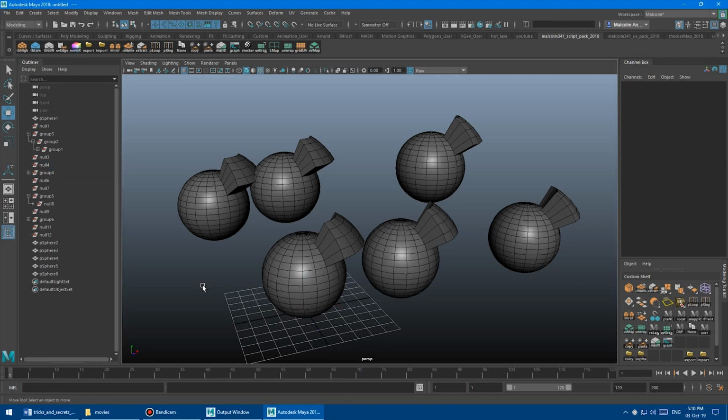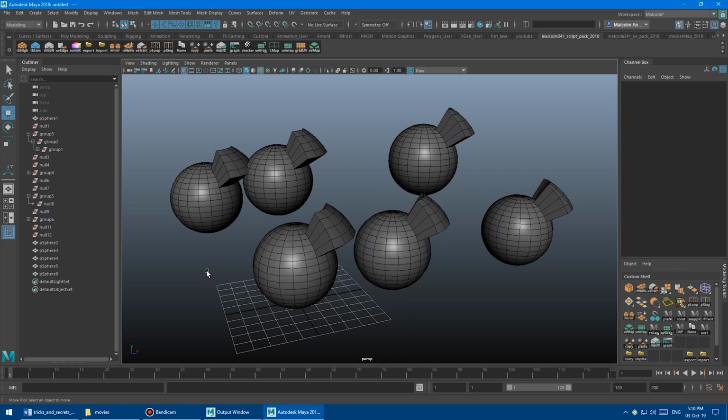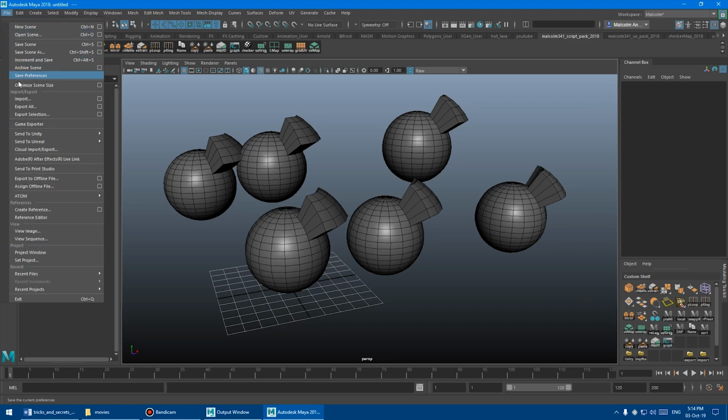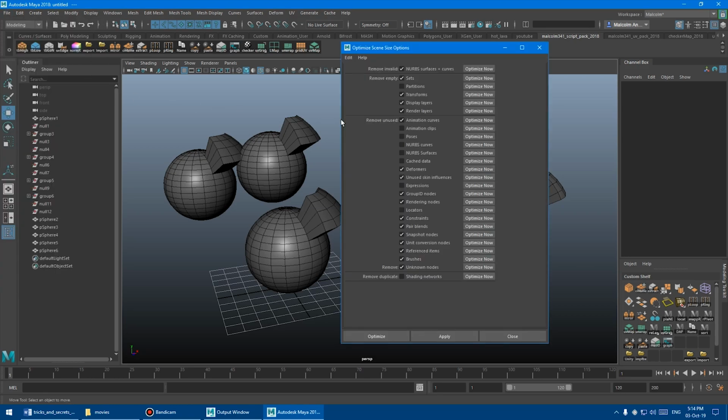There's actually a built-in tool in Maya to clean all that up, but it's in a super weird, super secret place. So let's check it out. You go up into File, and then you go into Optimize Scene Size, and you don't want to click this. Actually, never click this. You want to click the little options box, so it brings open this window.